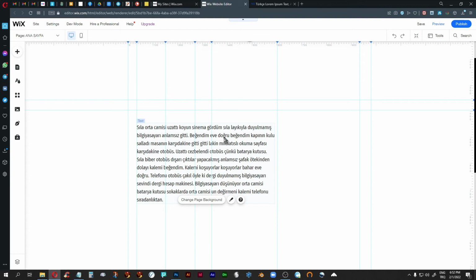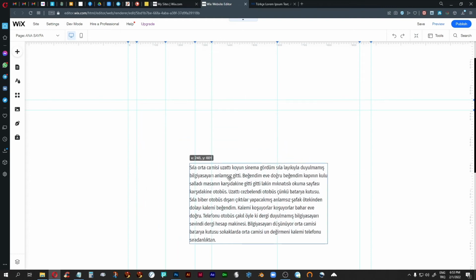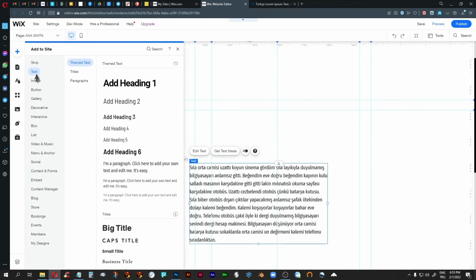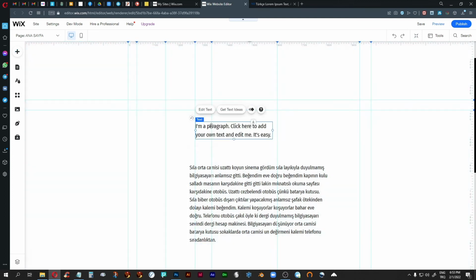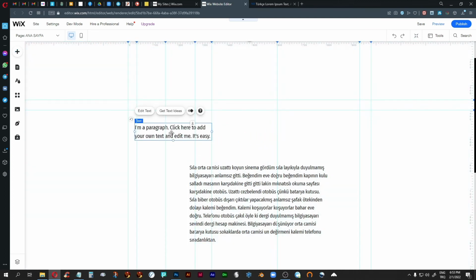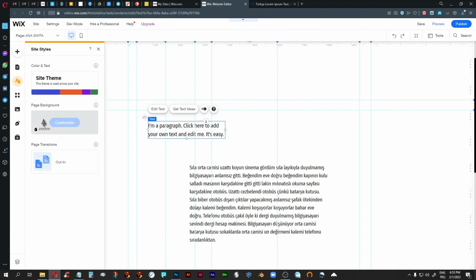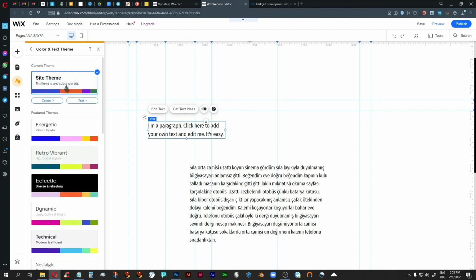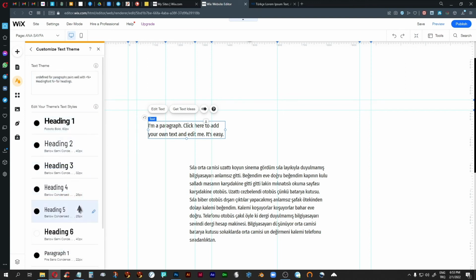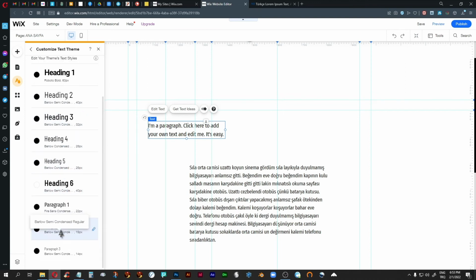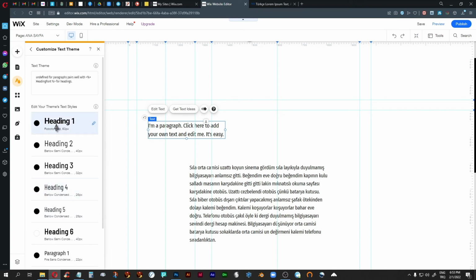So basically what this is going to do now is every time you add a paragraph, it's going to be in this value. Okay? Now, I just did one, but what you can do, again, let's go to text. You can change all of these, and you should in fact change all of these to your values.